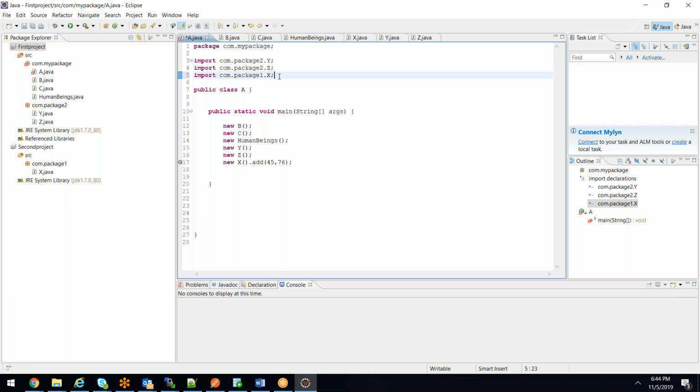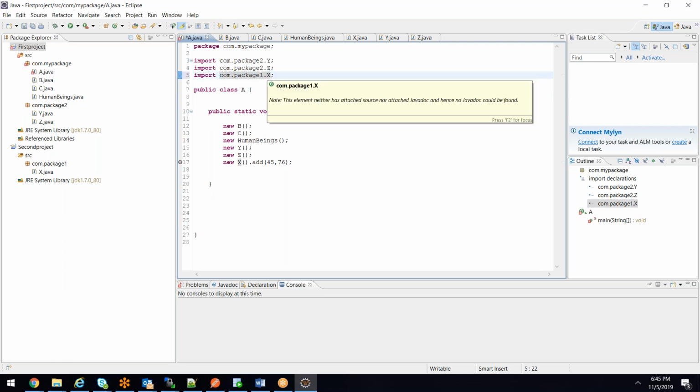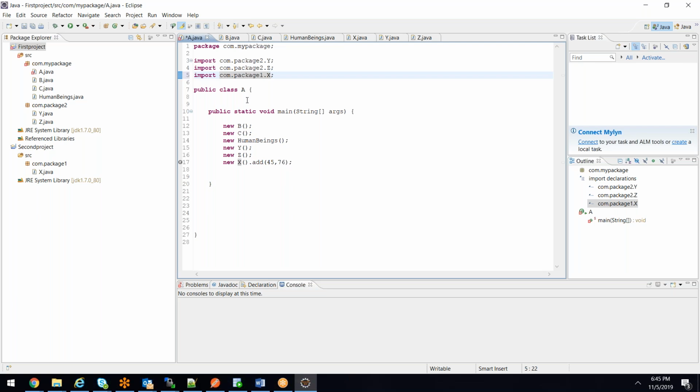And in that package1, there is a class called X, correct? So you have to import it. Otherwise, how does this class know about that class if you don't import it? They are not part of the same package, correct? Yes. So now this particular class here knows what class X is.